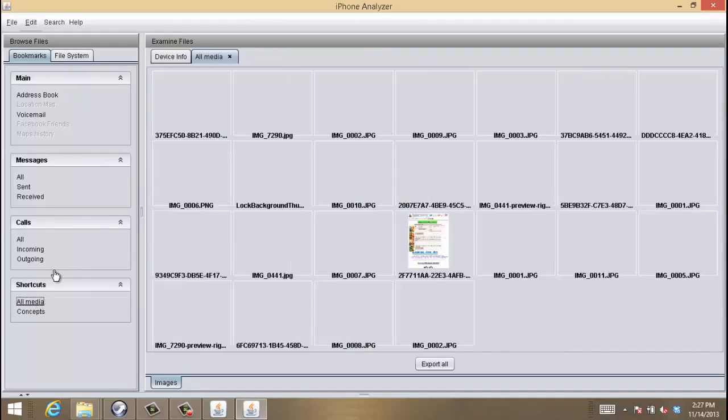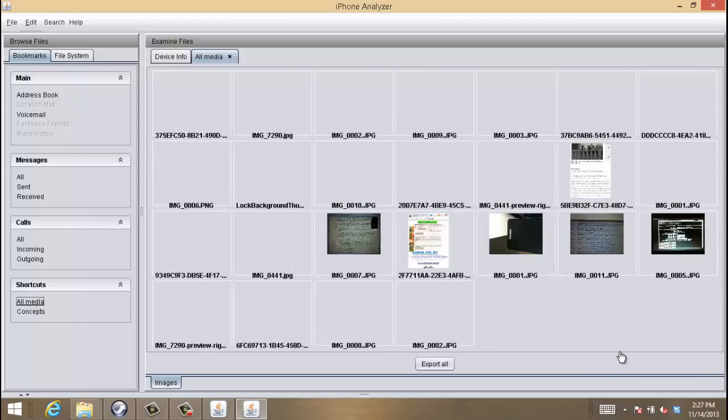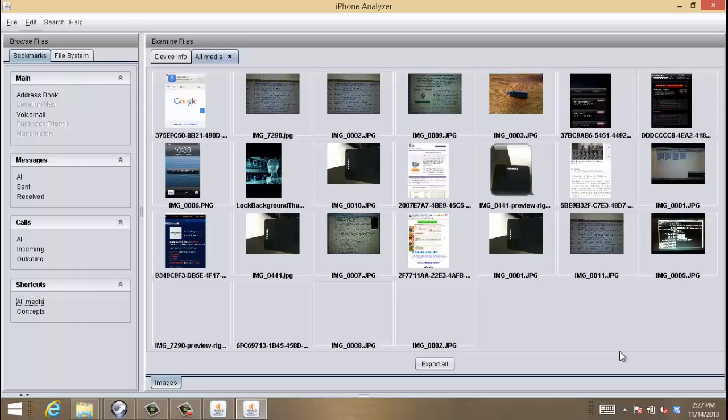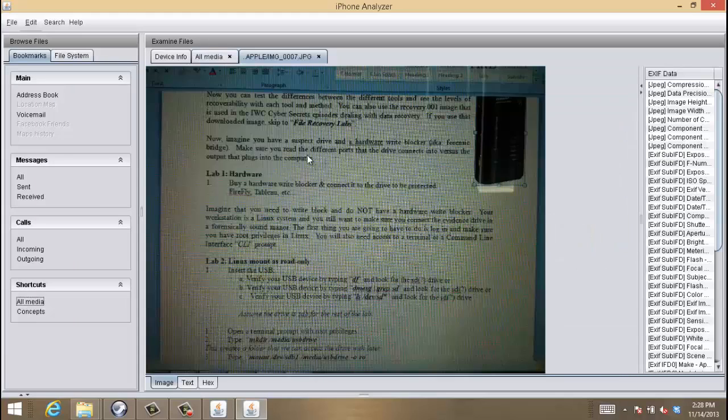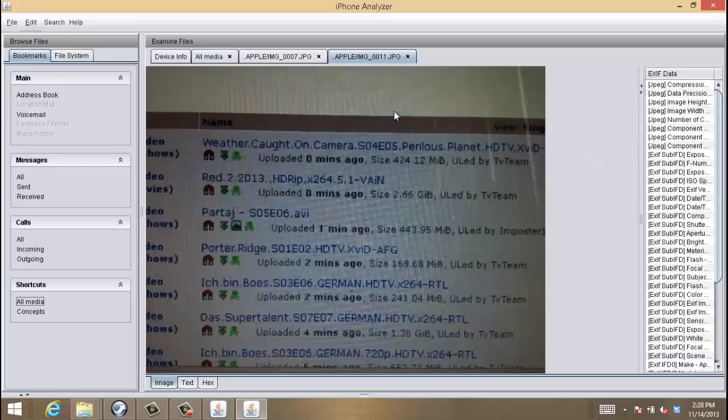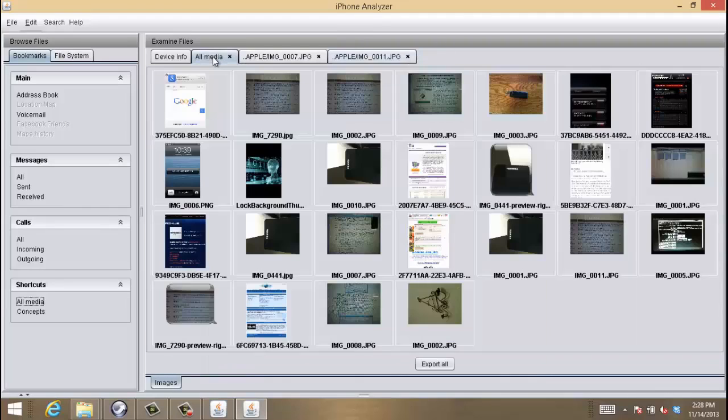So a couple things that I really do like about this specific application. It already has some bookmarks pre-set up. This all media is great because it gives a pretty good representation of what they were doing. It lists all of the pictures within the camera area, or the camera roll, and it also gives you pictures of screenshots from Safari. So it encapsulates everything that you want, or everything that you need.